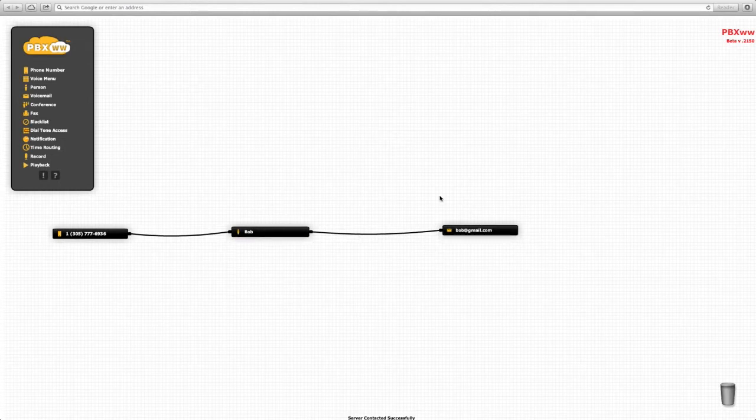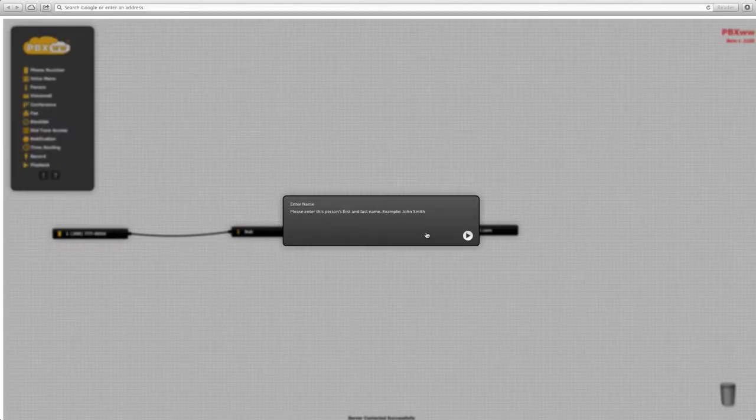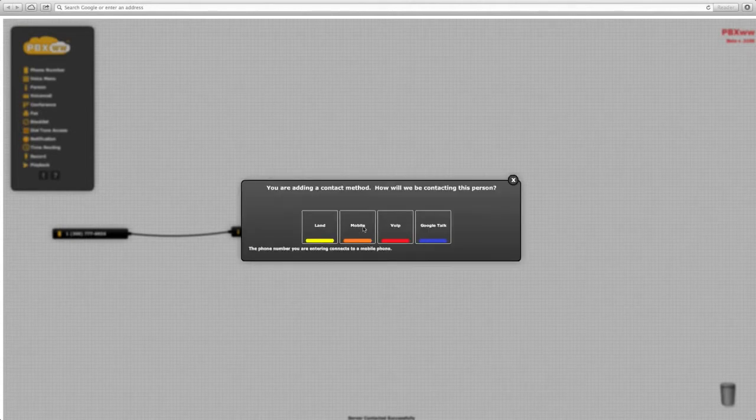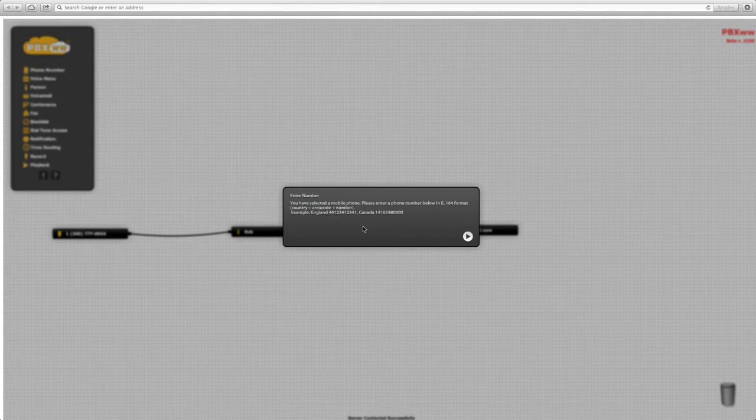For the next scenario, let's say that Bob takes on a partner, Pete, in the business. Now Bob would like to configure his voice system so that if he does not answer his incoming calls, those calls should go to Pete before being sent to the voicemail. We add a person, Pete, give him his name. The call will go to Pete's mobile number.